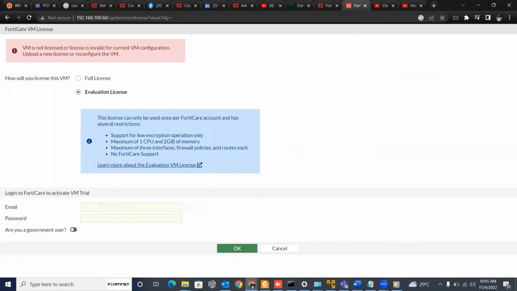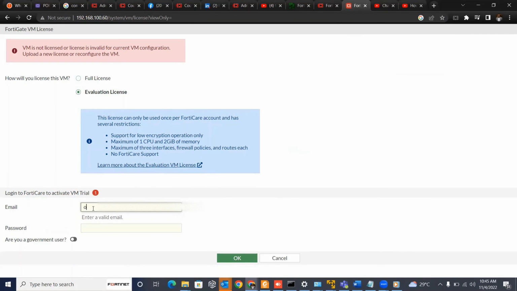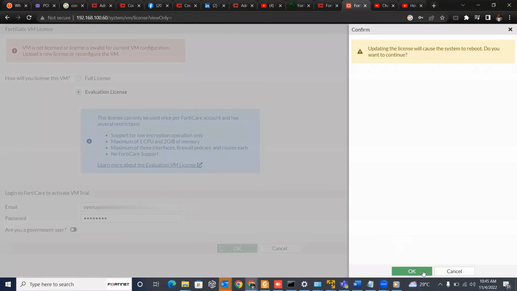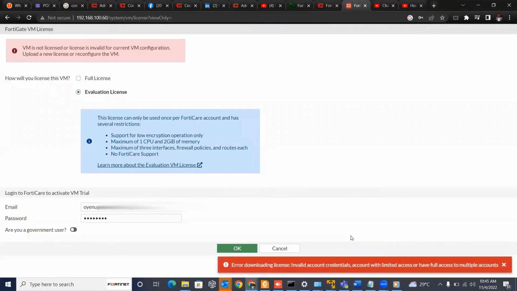Also, because of the registration you've done earlier, you just input your username, which is your email address, and your password. Please ensure that you set the route we did in the first place, because without that, your FortiGate will not be able to access the internet. I've registered one account with one VM before, so this might not register because registration is limited to one account per VM, like the requirement that we read earlier.